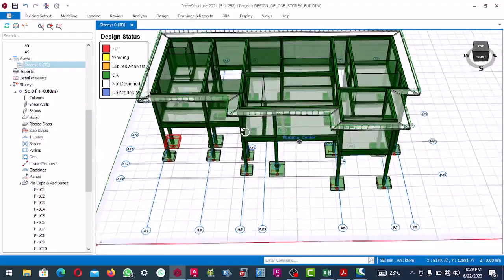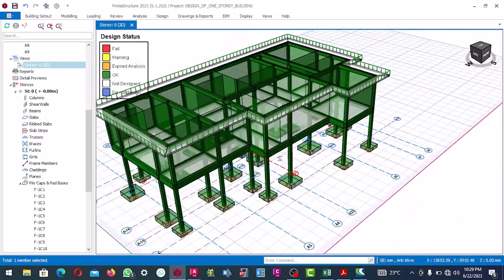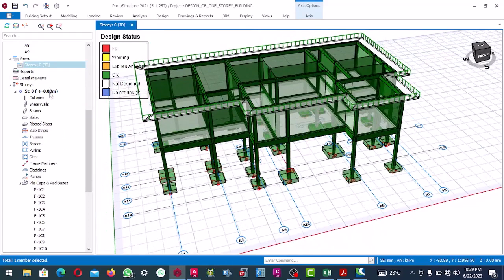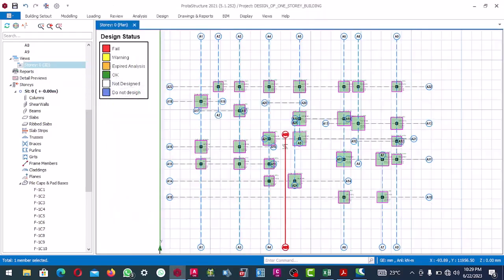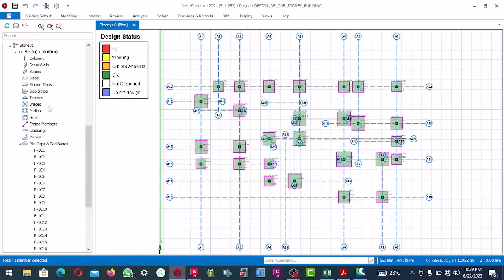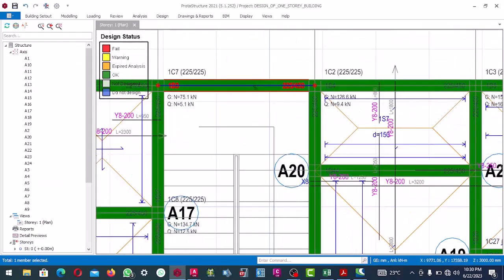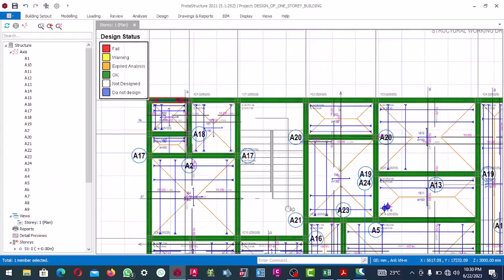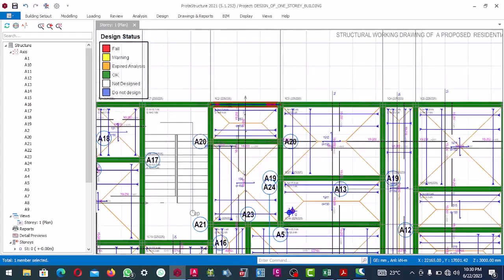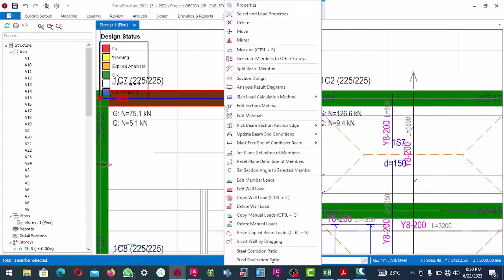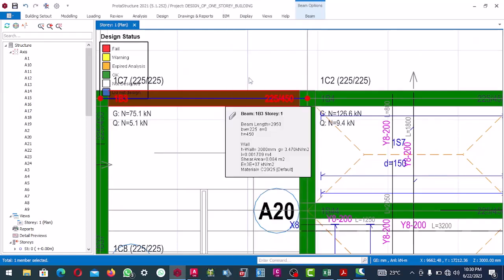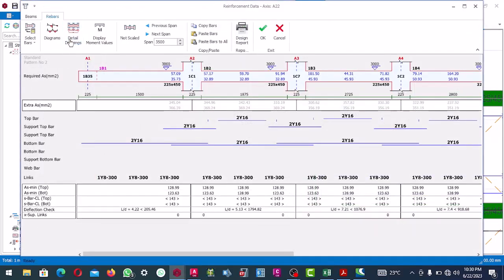Then the last thing I want to also show you is how you can actually check if you want to carry out manual beam detailing. How do you extract beam information? That is very simple. For instance, if this is your beam 1, for you to get the reinforcement of this beam 1, you simply click on the beam, right click, go to section design. You click on detail drawing. So this will show you the reinforcement detail of that particular beam.